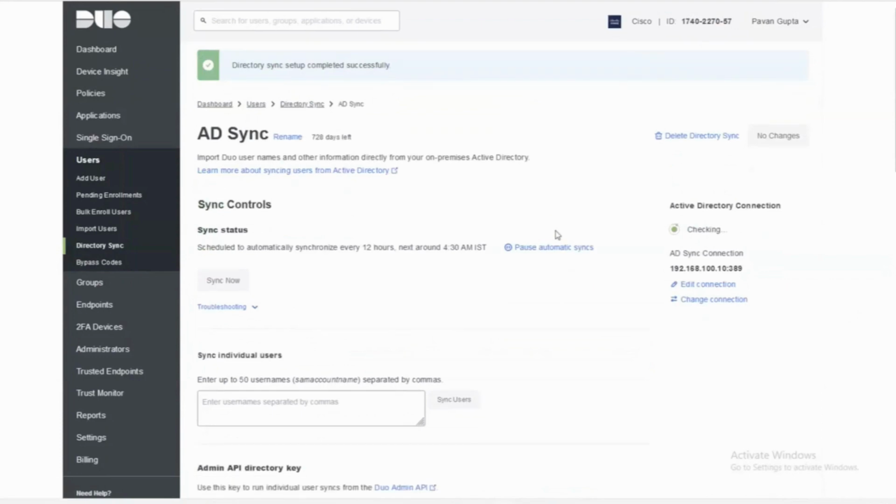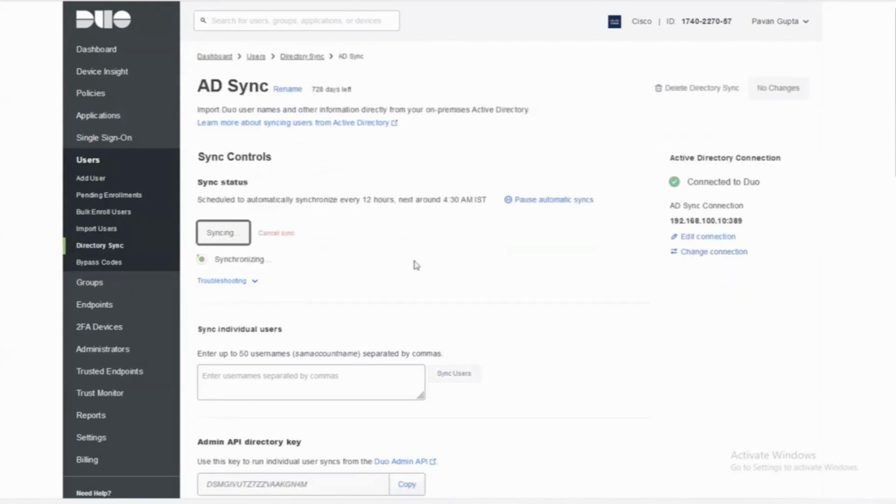Now, because we have configured everything required on the Duo admin panel to sync the users and groups, we can go ahead and wait for the Duo authentication proxy to sync all the groups and users. It is going to take a couple of hours because it is on a scheduled basis. We're going to sync it manually now. When we synced it, you could see that 3 users and 2 groups were synced to the Duo service. Now let's go to the users and see what users have been synced.